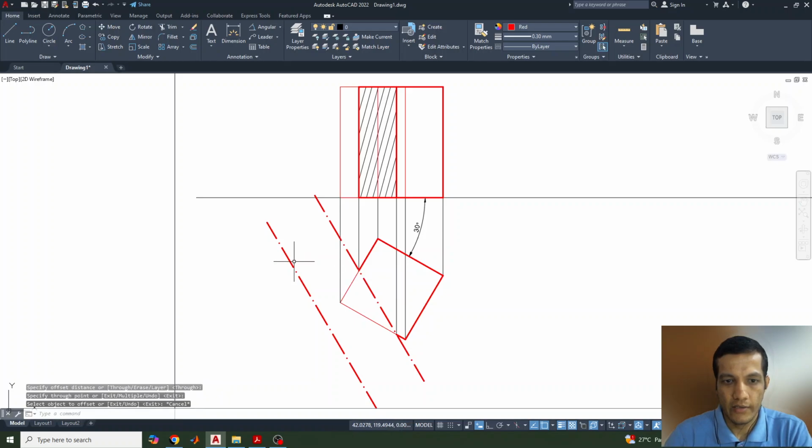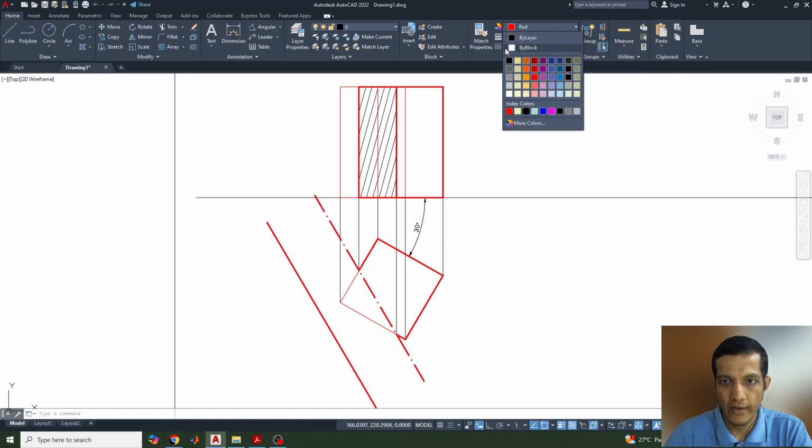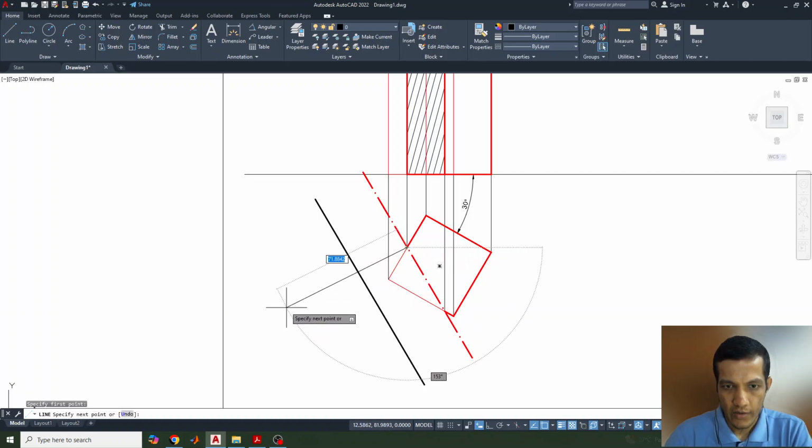Okay, and this one I'll draw not as a center line or a section line. I'll just draw a normal line and change its color. And finally, I'll project, change its color to by layer, change its thickness to default, and go for the selection of this. From here we need to draw a line with some dimension, suppose 90, and an angle of 150.